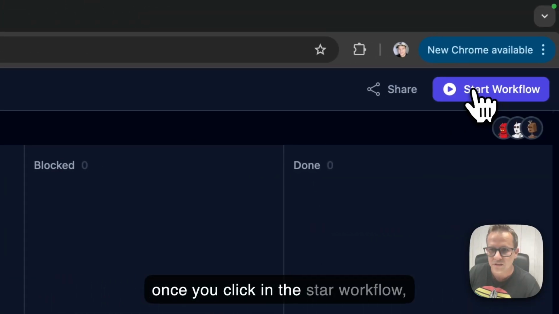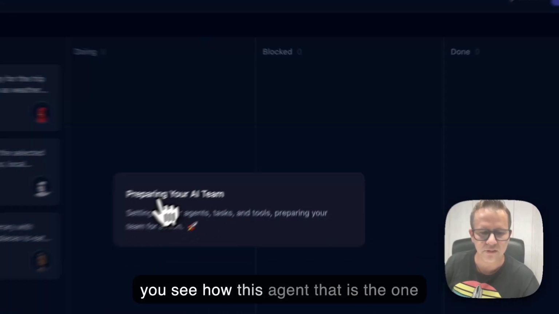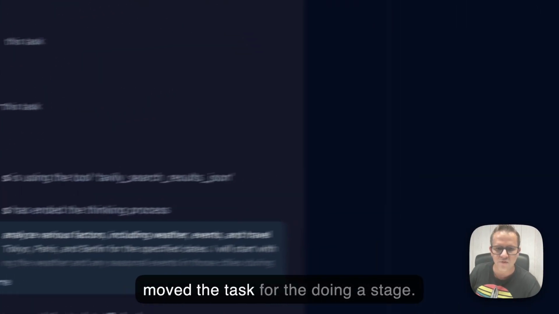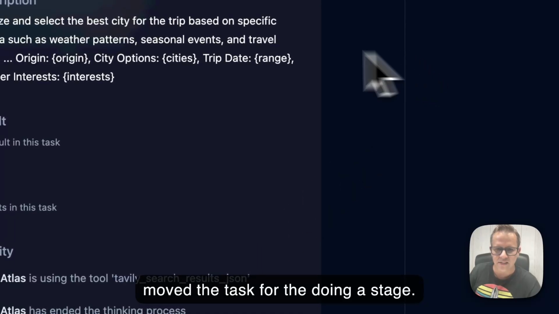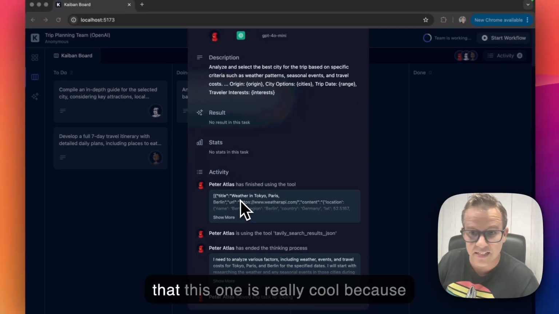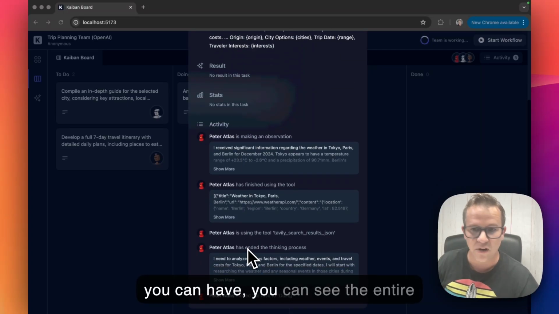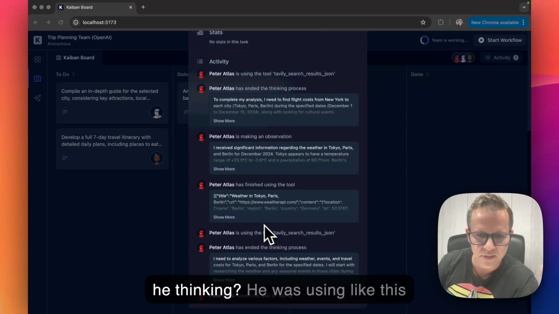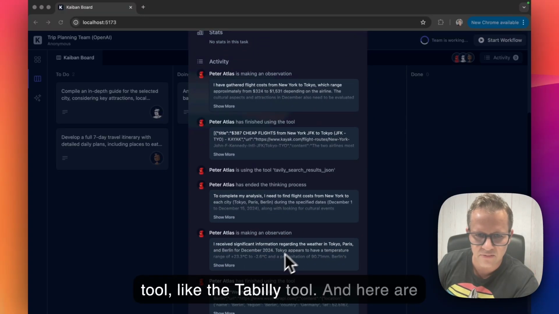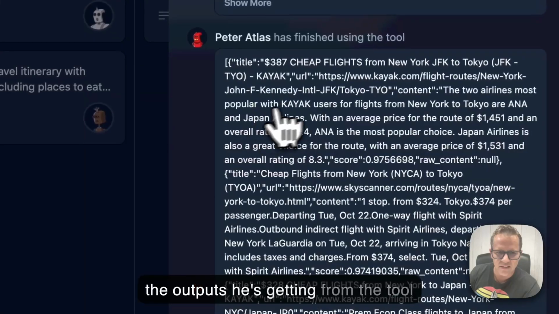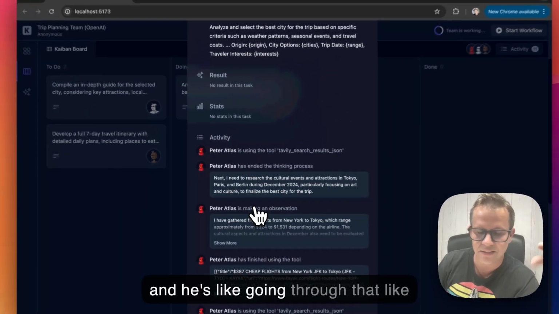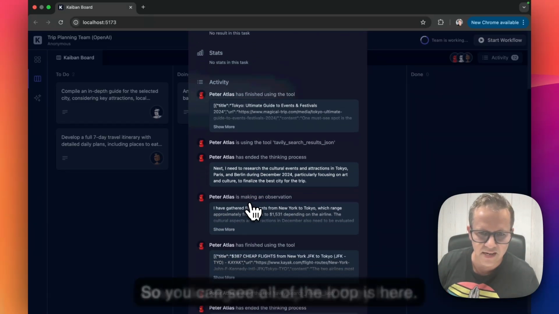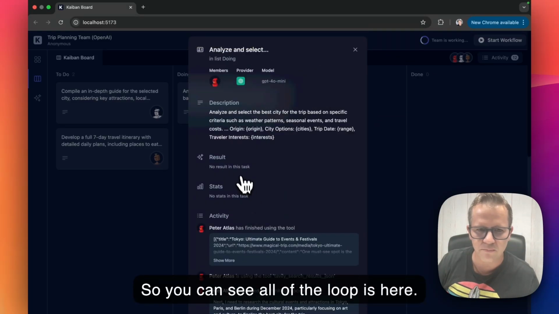Once you click on the start workflow, you see how this agent, the one that is performing the first task, moved the task to the doing stage. And here you can see in the activity, which is really cool, the entire internal agent life cycle, how he's thinking. He was using this tool, the Tavily tool, and here are the outputs he's getting from the tool, going through that inner agentic loop that they have. So you can see all of the loop is here, right?